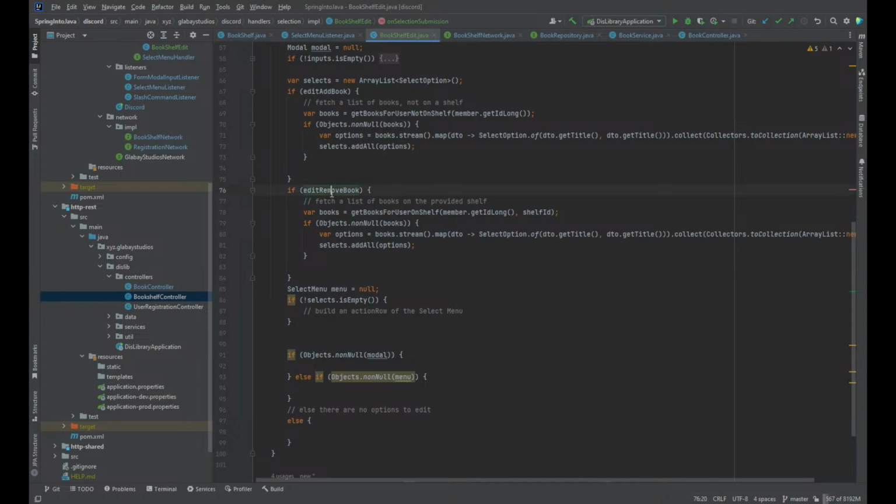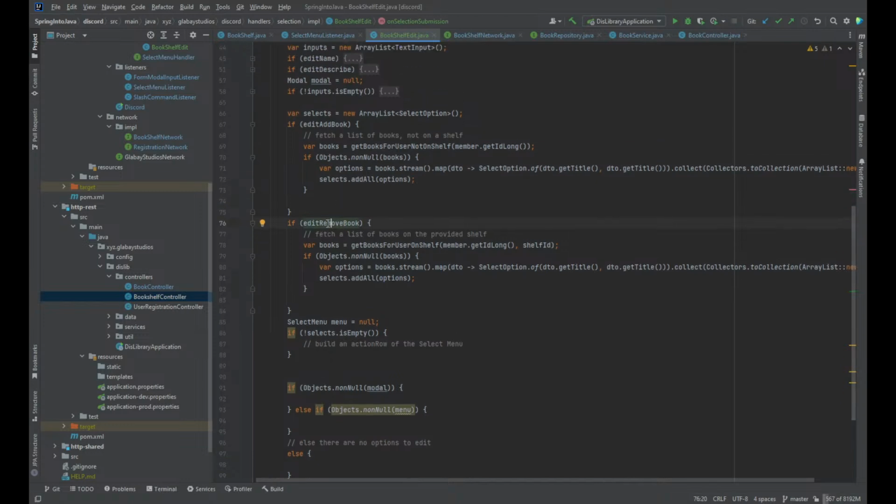Okay, so now if we're looking to edit a remove book, we're now going to make a fetch for the list of books that are on this shelf, and if the books happen to not be null, then we're going to make a selection of adding the books. So next, if selects are not null, we need to build an action row of the select menu.